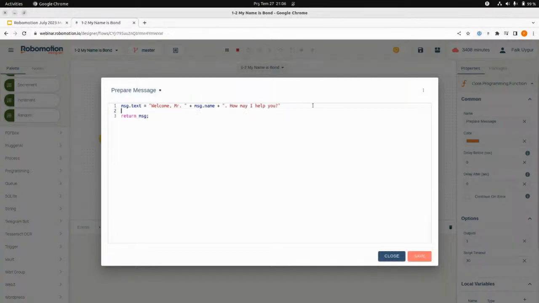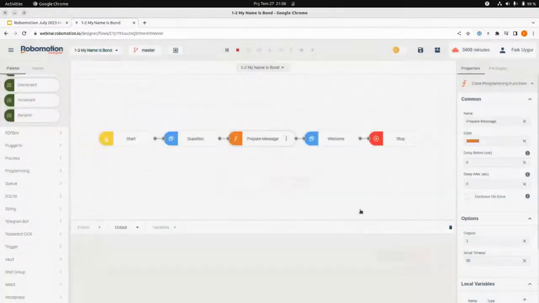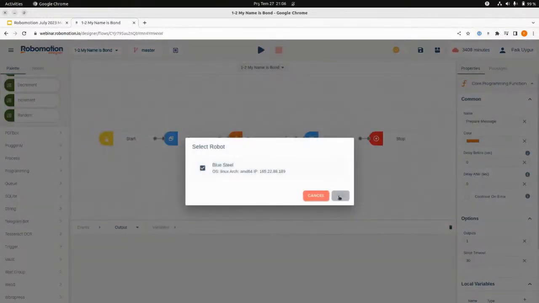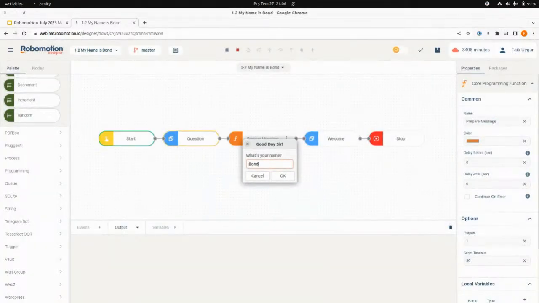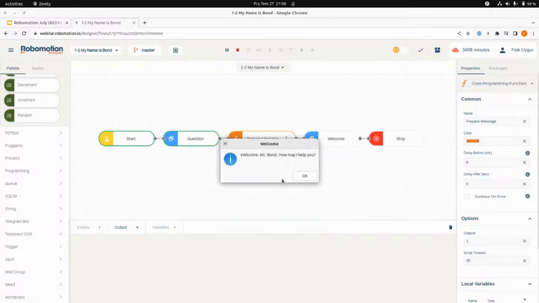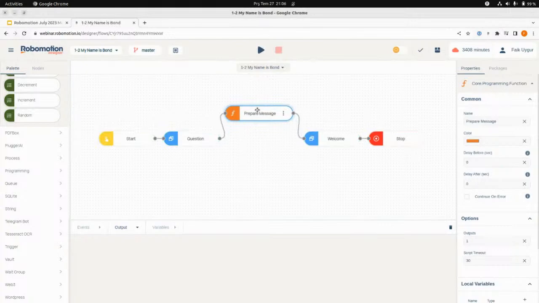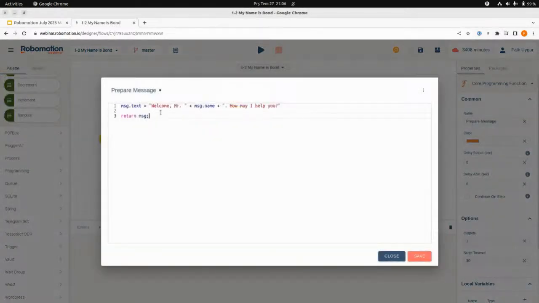This is just one line. We had to create this message text variable with double quotes. We are creating a string here, adding the variable message name that we get from the input box. Let's run this and see how it works. What's your name? Welcome, Mr. Bond. How may I help you? Now we can remove this function node because we only have one line of code here.